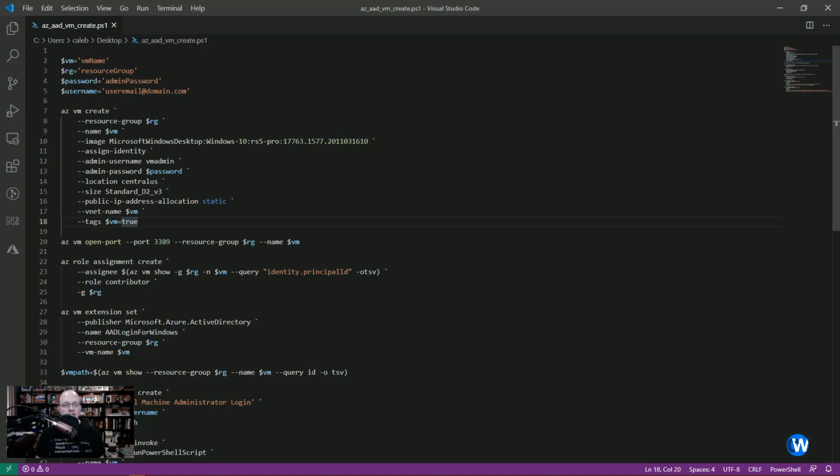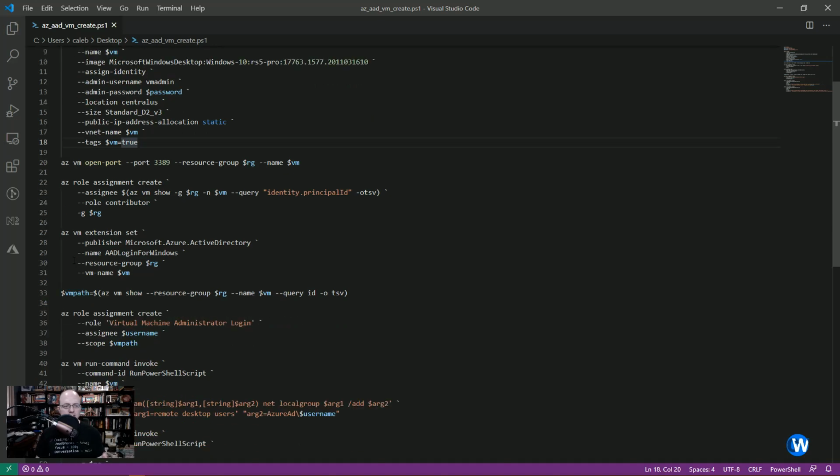Other than that, the creation of the VM is the same. And again, we're opening port 3389. The rest of this is going to be new.